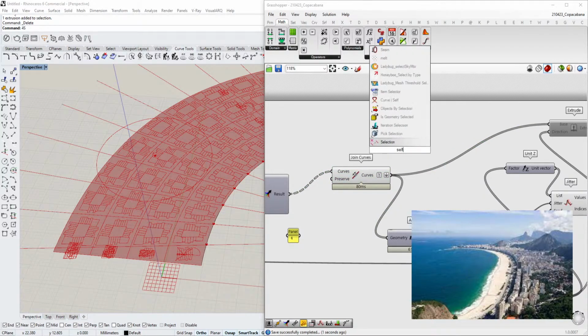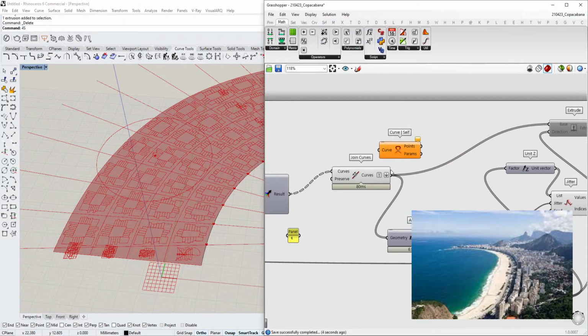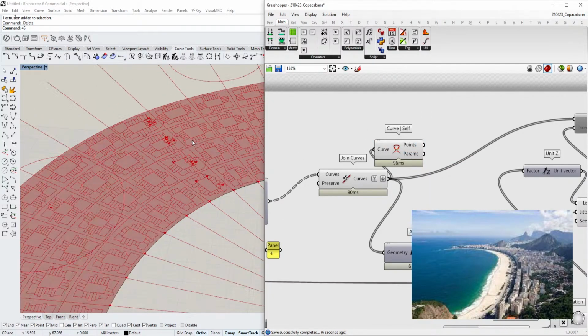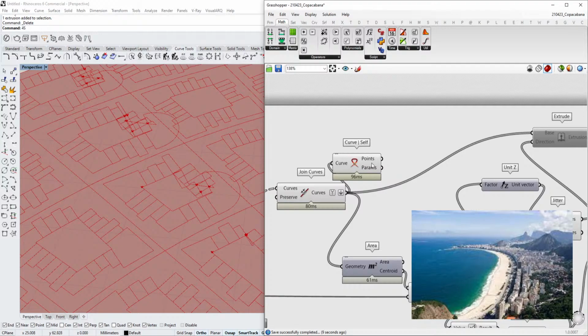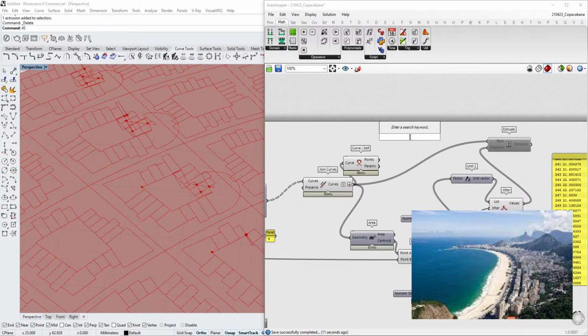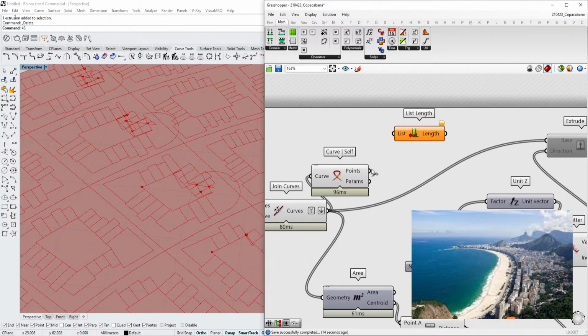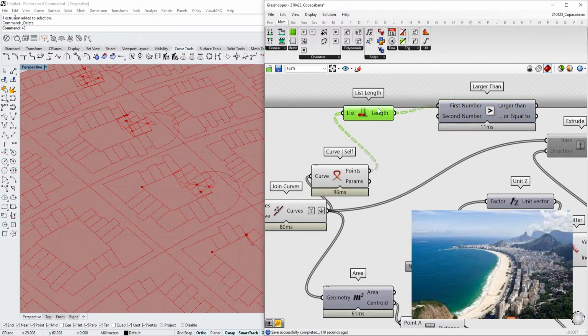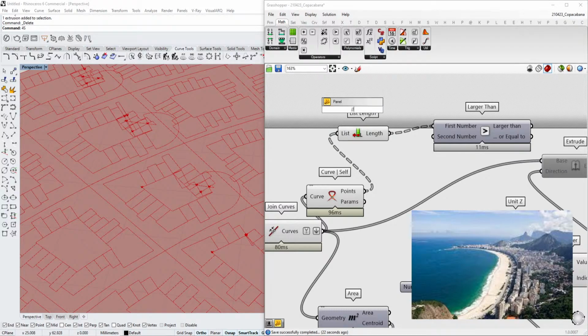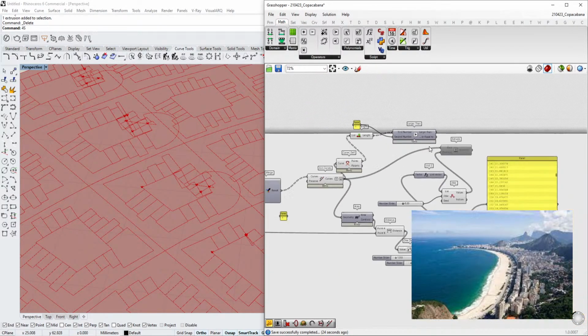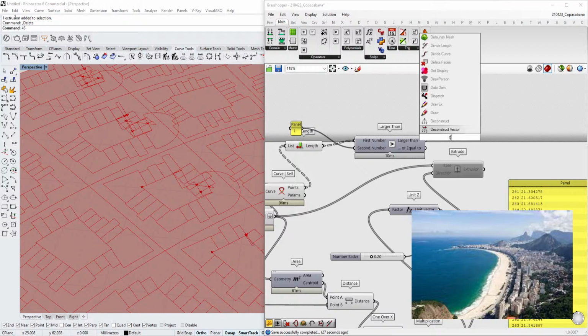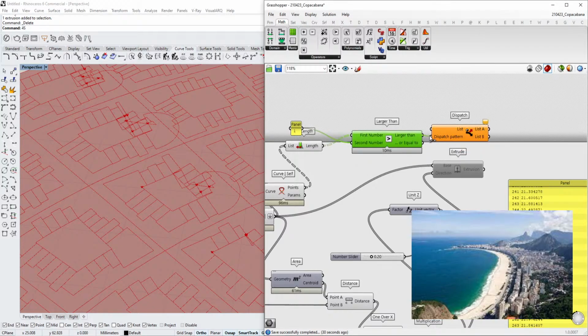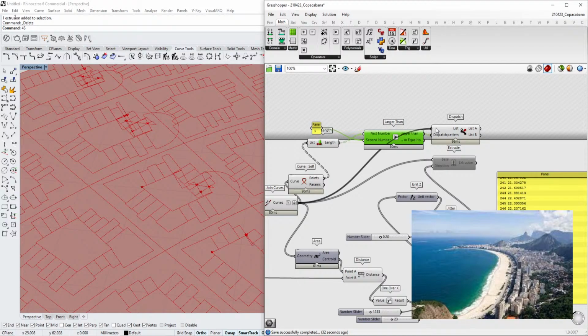What if I do a self-intersect? Let's just remove those. So if the list length of this is larger than the other one, larger than 1, then my friend, it's bye-bye. Larger than this. Nope, I should have flattened the other one first.